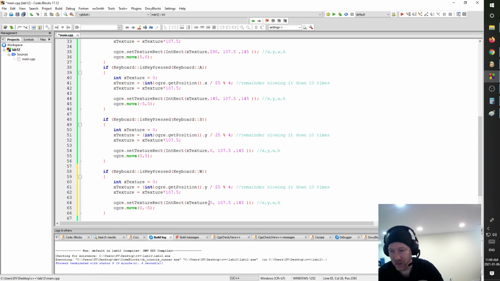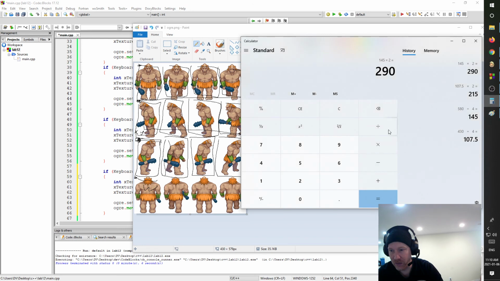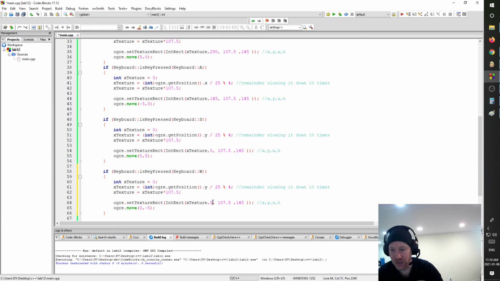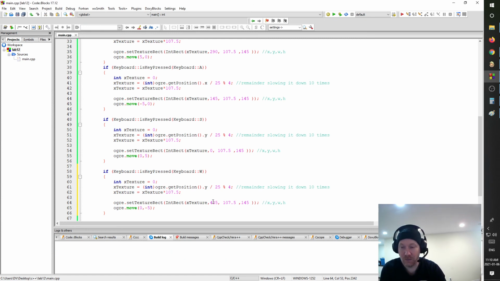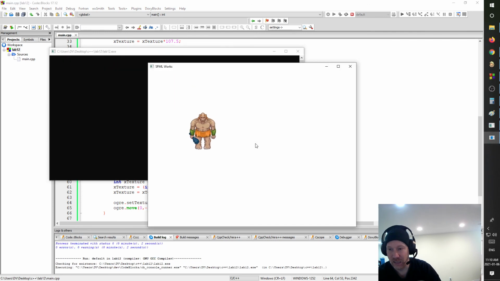And the only other number I'll change is this one, which tells me what row of pictures I'm on. I want the very last row, which is going to be 145 times 3. So 435. Let's have a look and see if this will update my pictures. Get a little ogre animating. It seems like it would be an easy thing to do, but this is a very tricky thing to do. Okay? Runs really smoothly though.